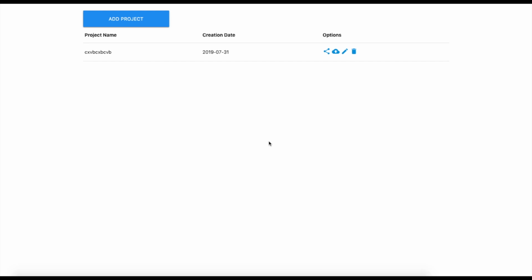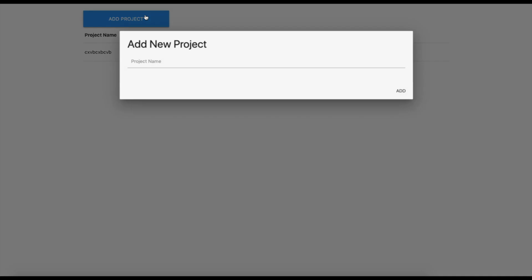On this video we're going to be looking at our video funnel creator tool. So once you are on the tool, it's going to take you to this page over here where you can see your project's name, the creation date, and the options over here. But to start off, we're going to add a project.